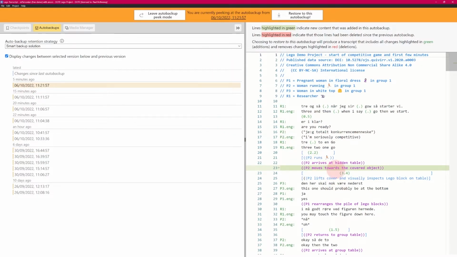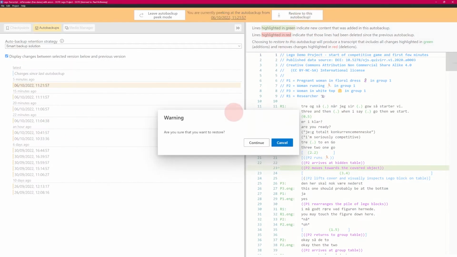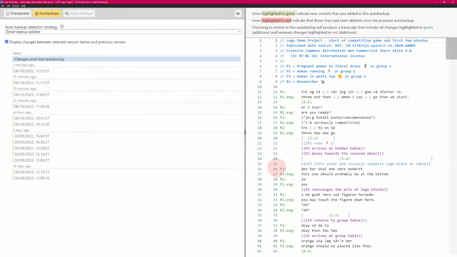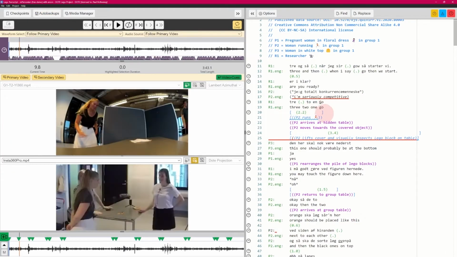If we wanted to restore to this auto backup, we could just click this, and that means we would go back to that particular state. So if we click here, do you want to restore, continue, it would restore to the state it was at that point. And if we do that, say yes, then that's now restored the transcript to that state. And if we go back, we'll see that is the state.